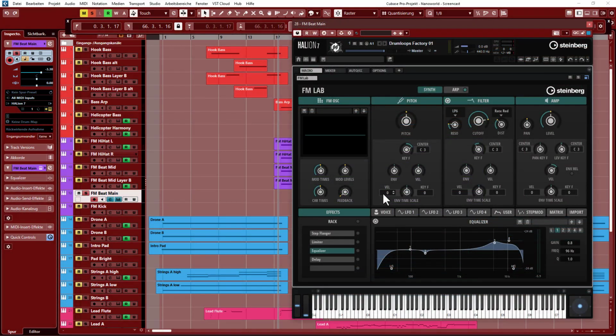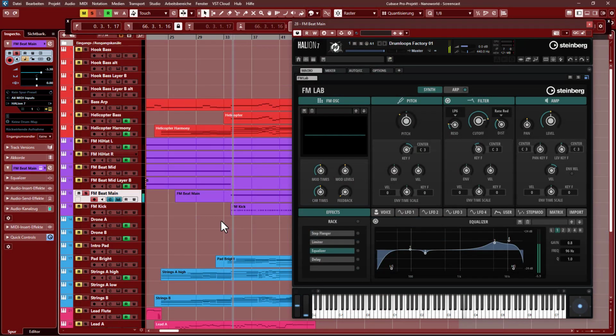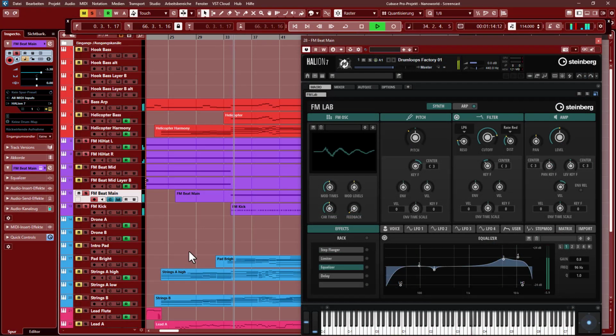FM Beat Main is a modification of the Drum Loops 1 preset to get the illusion of a strange snare that is playing 16th notes. It simply adds drive to the climax part.